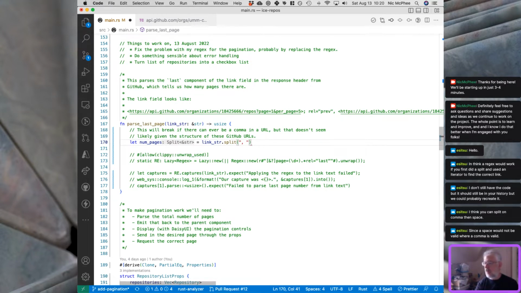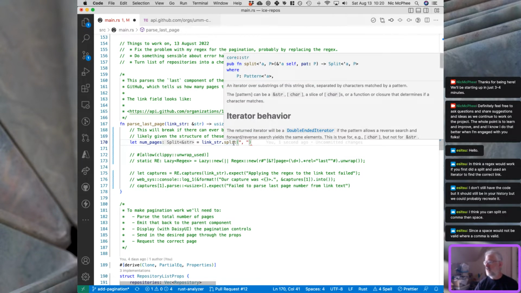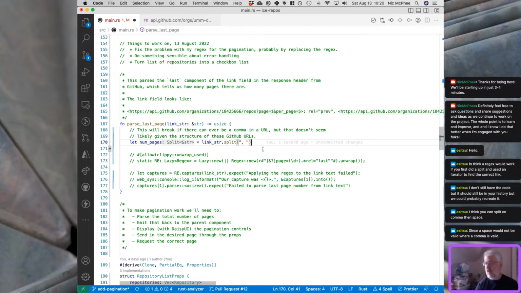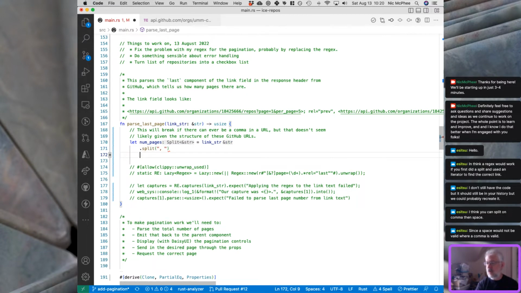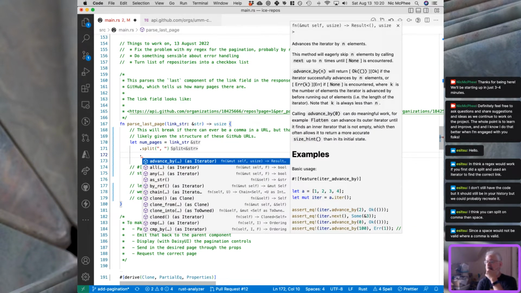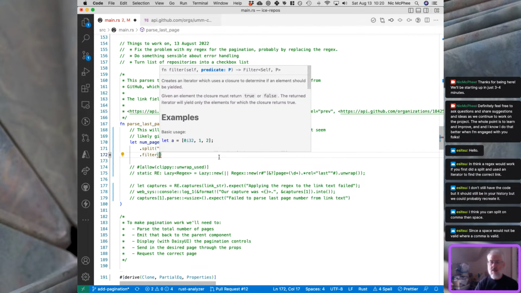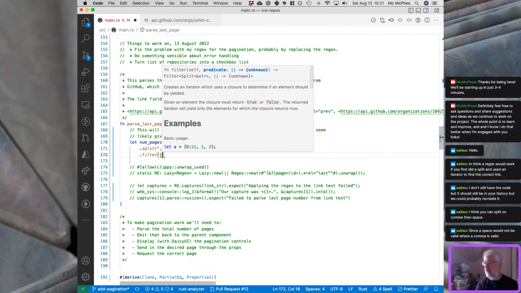Okay, so we've got that, and that returns one of these split iterators. And so then, actually I'm going to do this. We want to filter over those to find the one that has rel equals last in it. So we need a predicate.